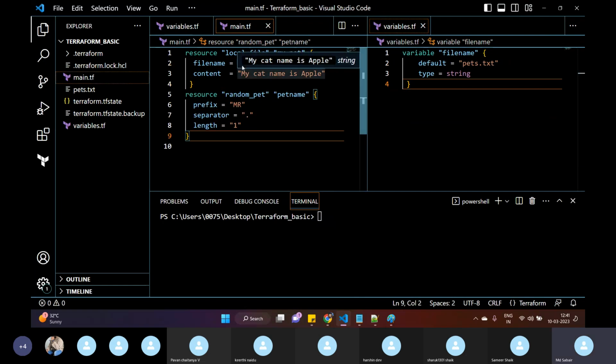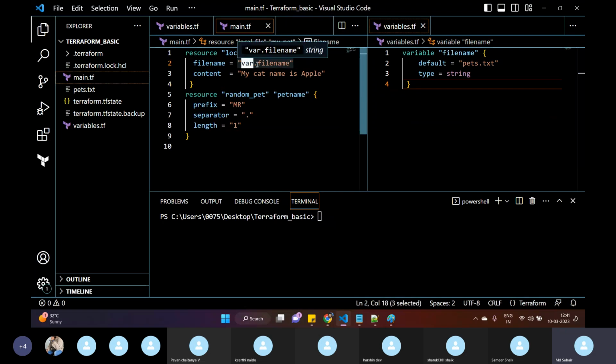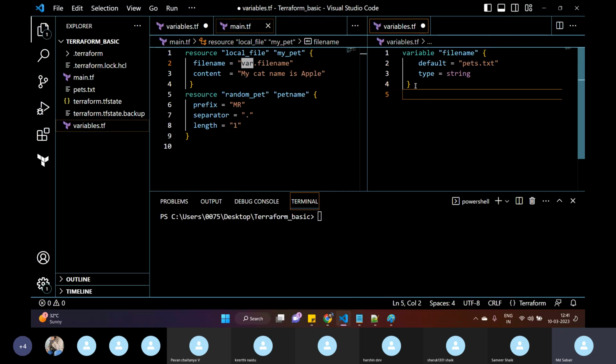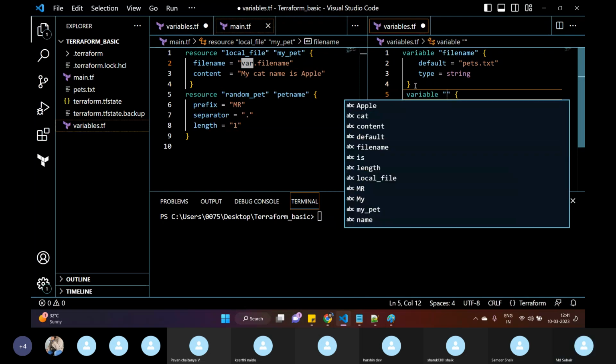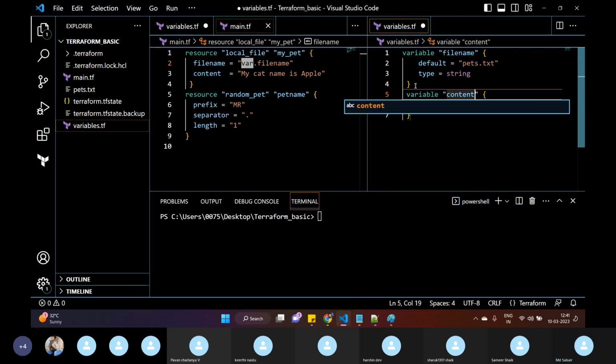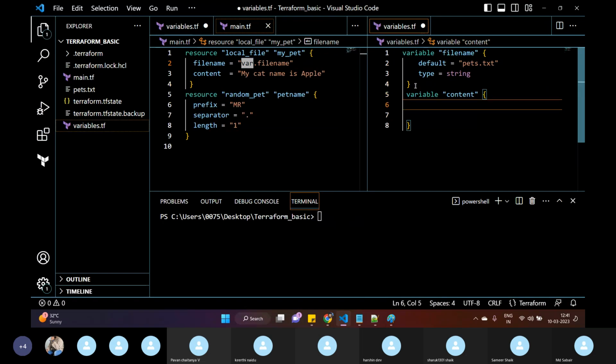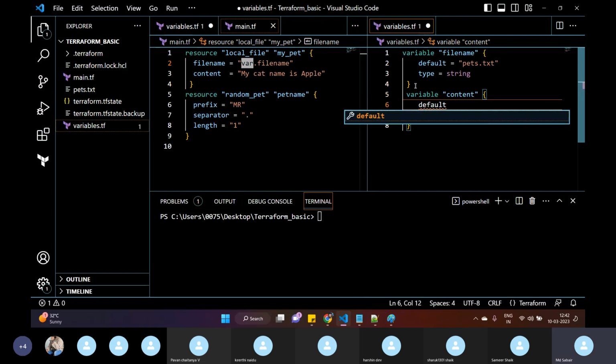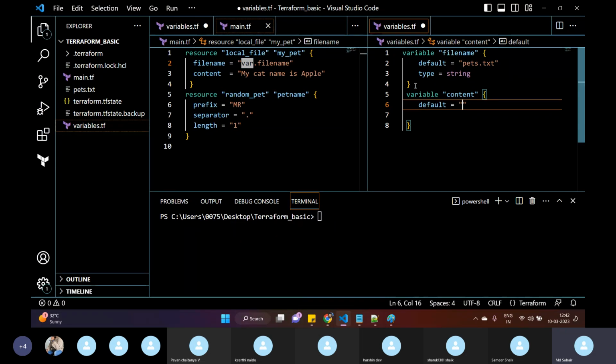Here what I need to do is configure it as var dot file name. If I want to call this variable, I need to configure var dot and then the name of the variable. Similar to this, I want to configure a variable for content as well. So I will write one more block: variable content, where the default value will be the default content that we want to pass.